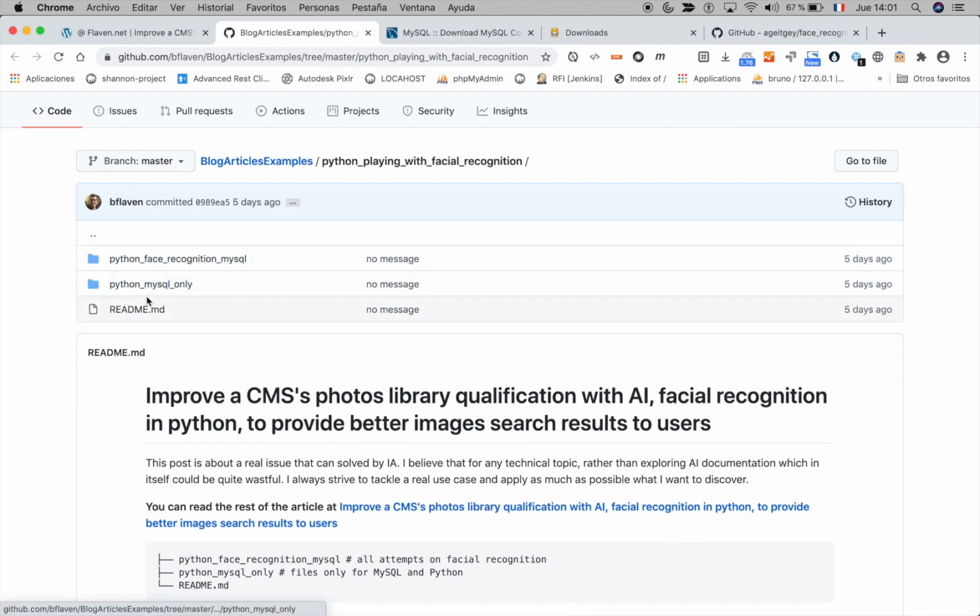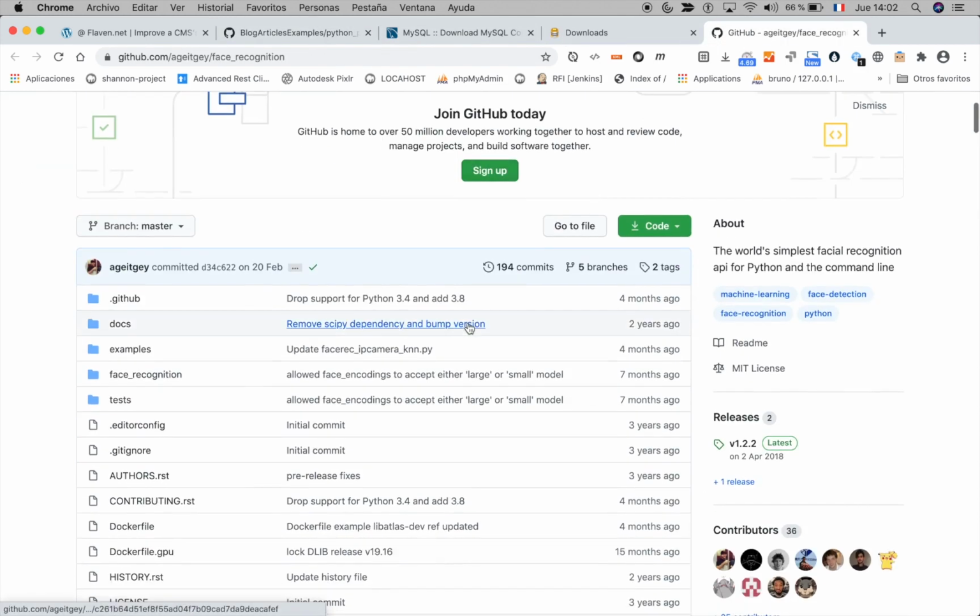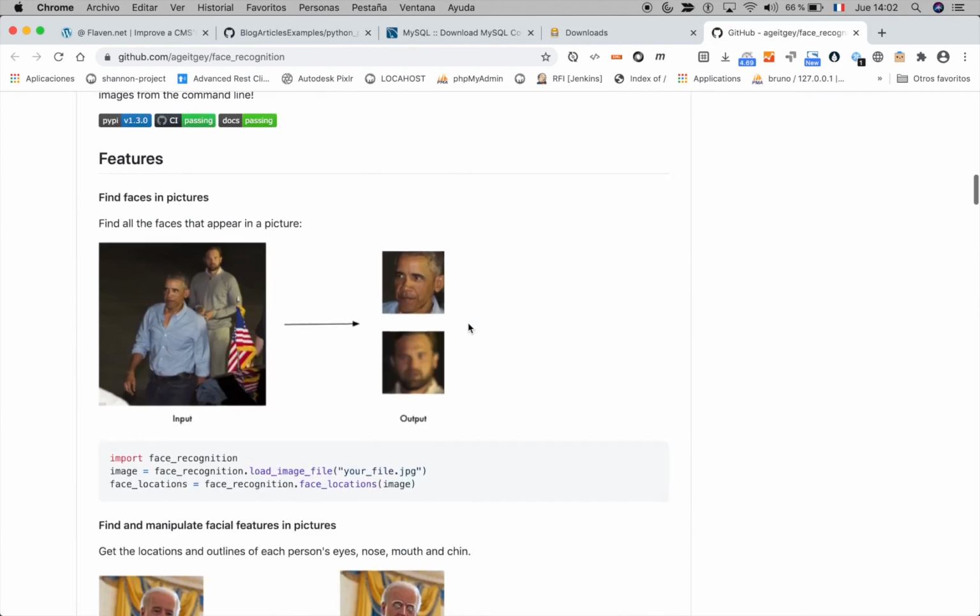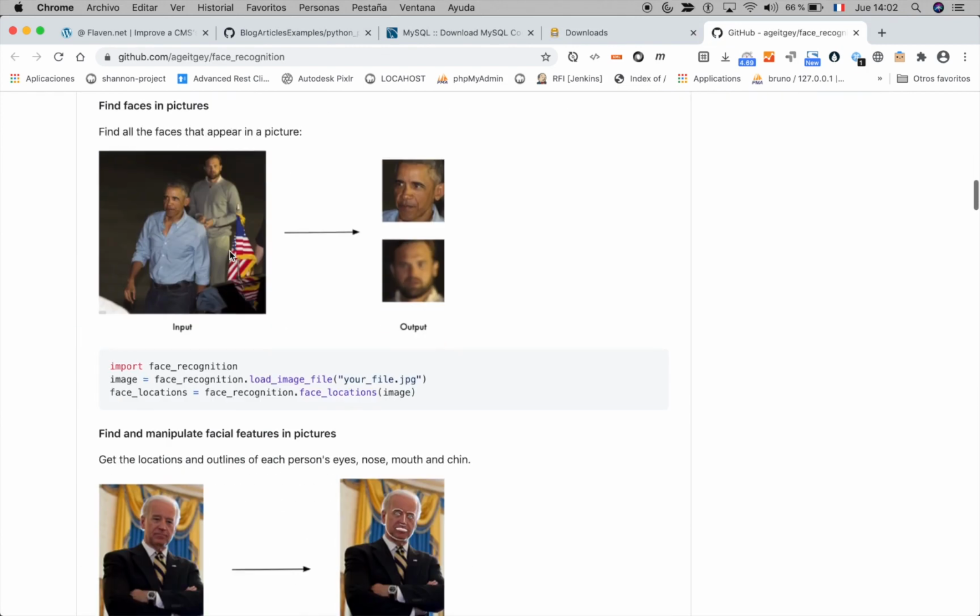We're going to focus on this directory, Python MySQL only, and then in a second video, I will do Python face recognition with MySQL using the face recognition library by Adam Geitgey. I think that's how you pronounce it.